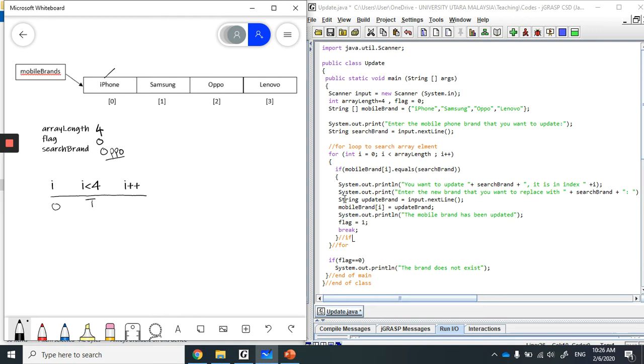Okay, so once it is false, you are going to skip all of these codes and come to the update statement. So now i value becomes 1. 1 less than 4, still true. When it is true, you're going to compare again. So now you compare mobile brand at index 1, which is Samsung, with the search brand, which is Oppo. Samsung is not equal to Oppo, so the if statement will return false as well. So you're going to skip all this again and come to the update statement.